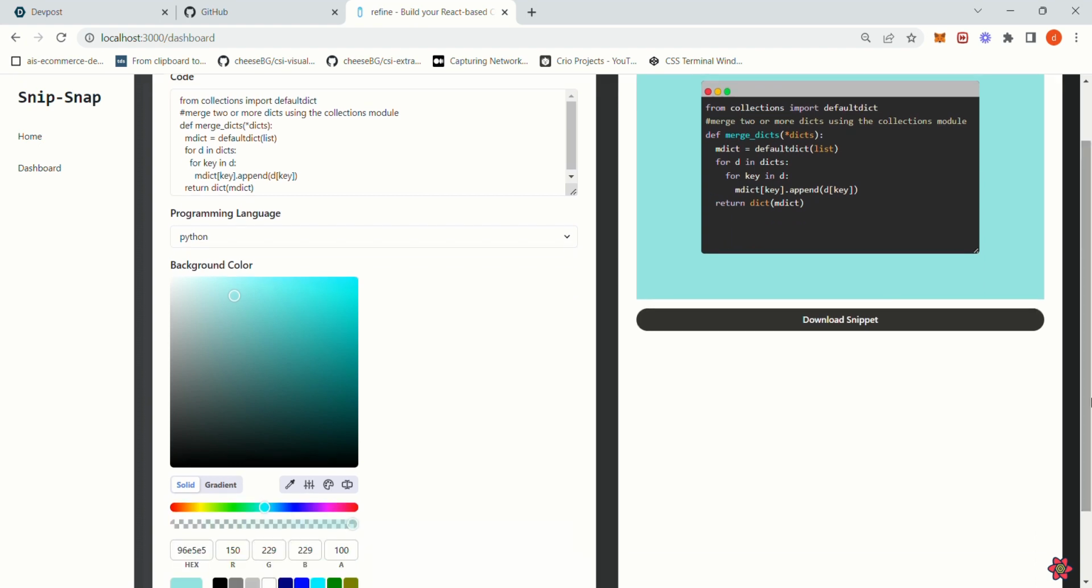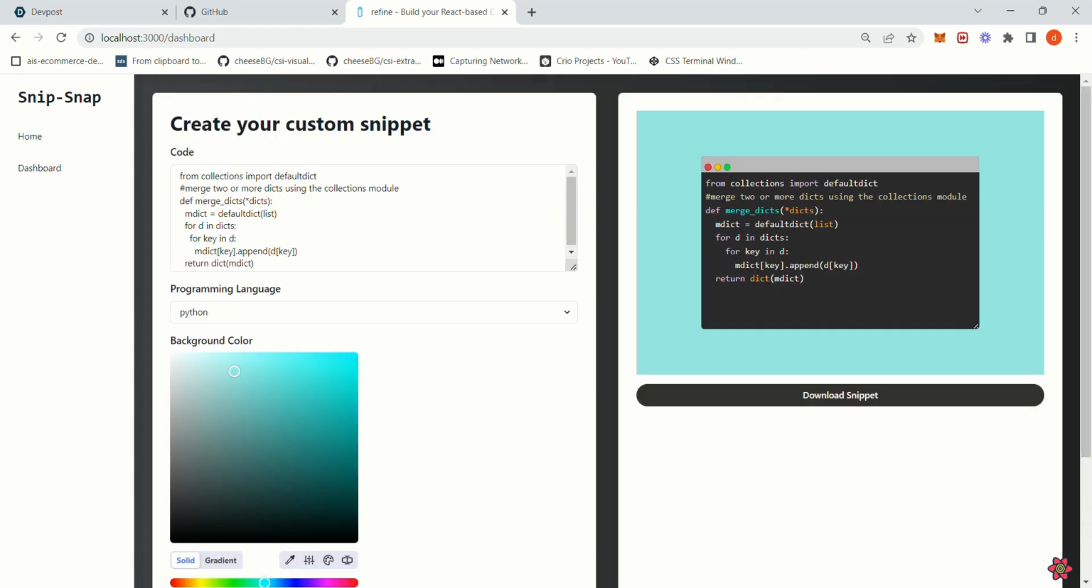At the same time, directly from this platform, there can be a share button where they can share this code snippet to different platforms, and they don't need to download it to their device. These are some of the future integrations that I plan to do.